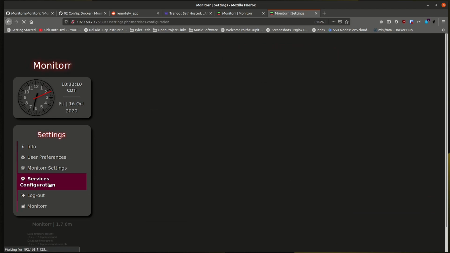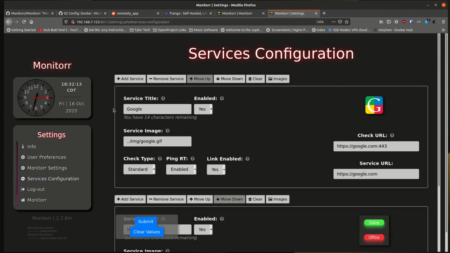So when you go to services configuration, this is where it has those default cards that we saw. So Google, and so on and so forth. I don't really care if Google's up or not, so I want to change this to a site that I care about. So I'm going to change this to remote.routemehome.org. And enabled, yes, I do want that. Or this is the title actually, so I can just call this remotely. There we go, remotely.